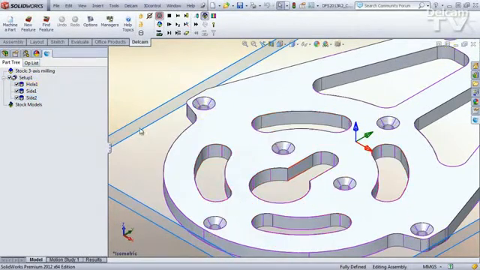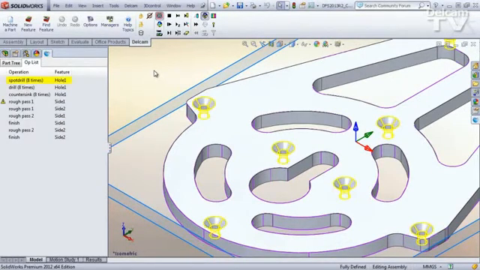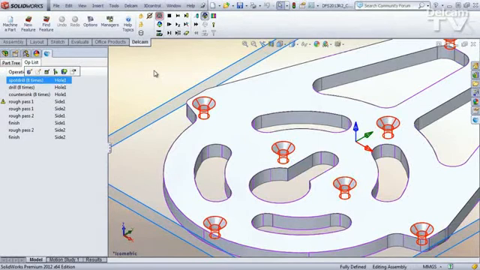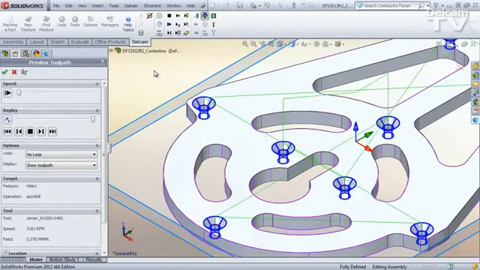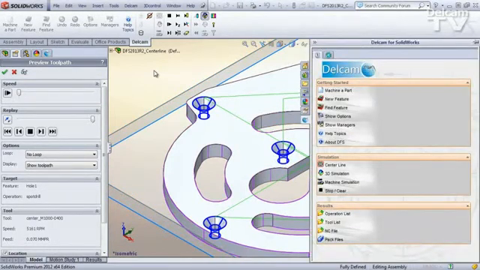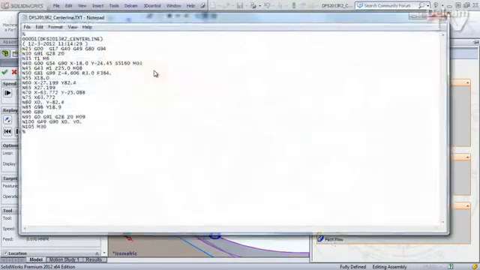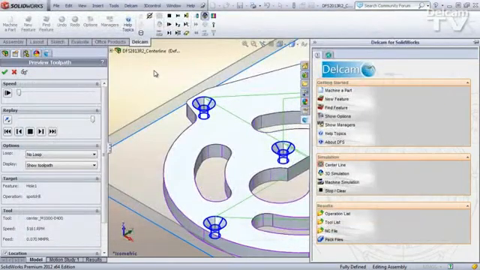Another enhancement to preview is that if I'm previewing, for example, a specific operation, let's look at this spot drill. When I preview that, the same options, but when I go to my Delcam task pane and look at my NC code, it's only code for that operation. So with preview, I can post code for something very specific, whether it's one feature, one operation, or one setup.